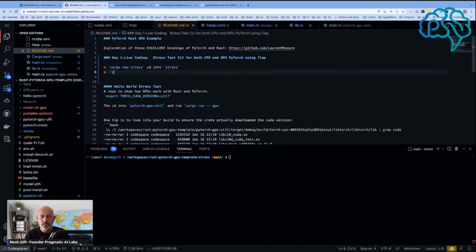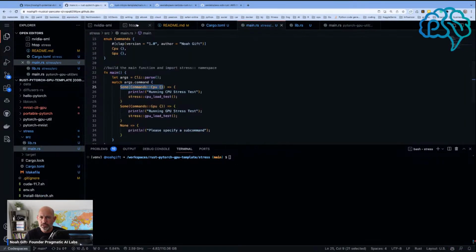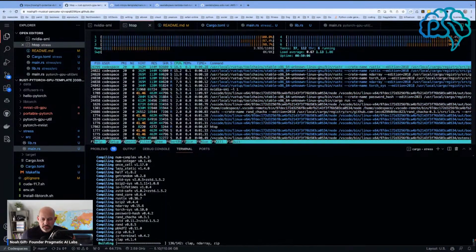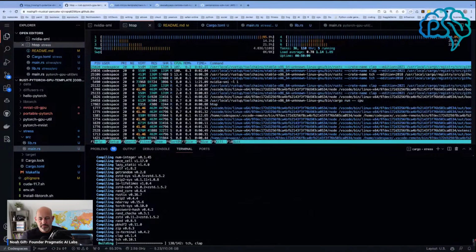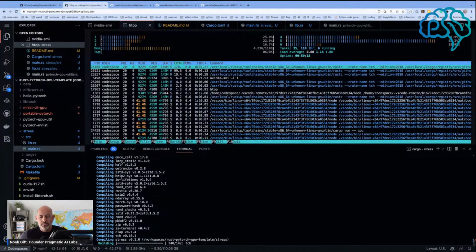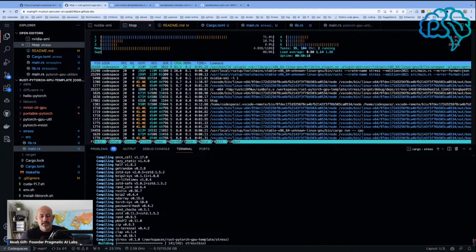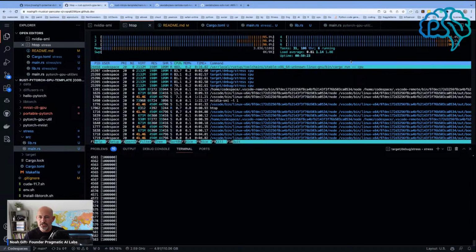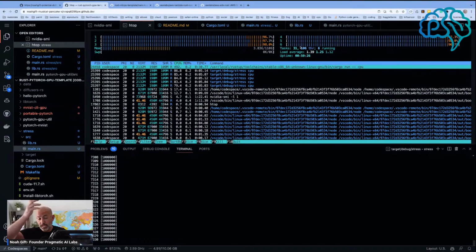And in theory, we should just be able to say cargo run dash and then say CPU. And this should run a CPU test. So let's try it out. Let's look at htop here, and let's see what happens. So run the CPU. It's going to compile it. Lint just put the libraries on, but the compiler actually compiles it. There we go, we got it working, which is pretty cool. So you can see here it's just saturating the CPU, which is nice.